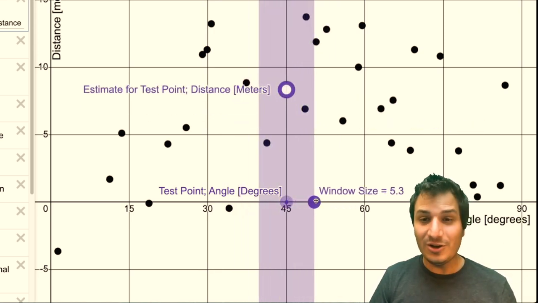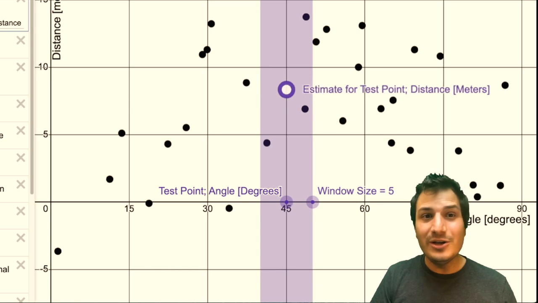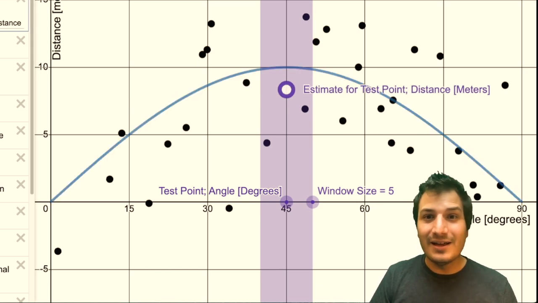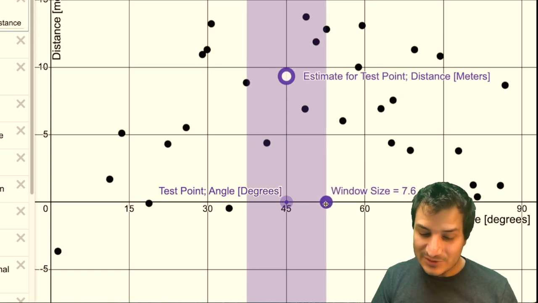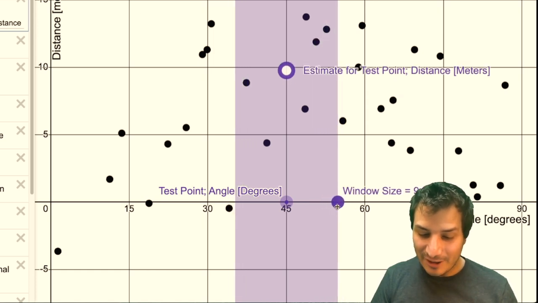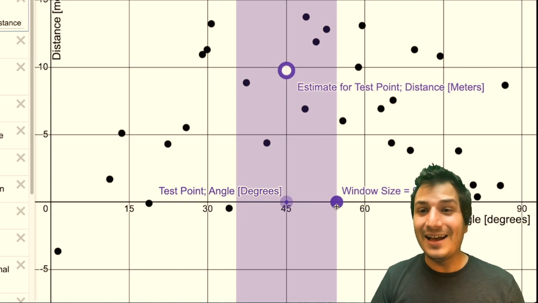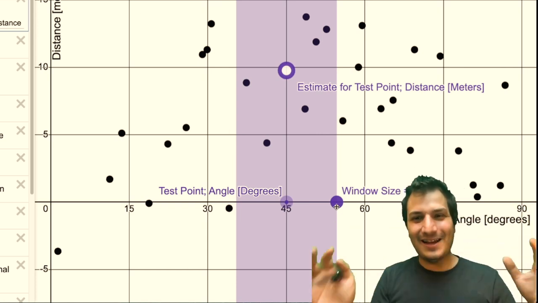Well, one thing you can do is you can look at just one point, and we know the true value for this single point at 45 degrees is 10. So you could say, oh, we want the window size to be close to 10. So how about a window size like that? Oh, that's close to 10. But this is kind of cheating because we want it to be a good estimate everywhere.